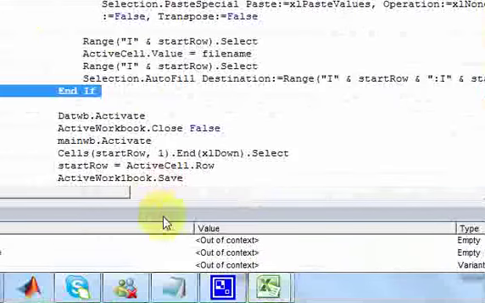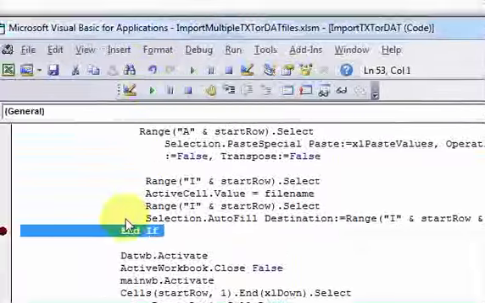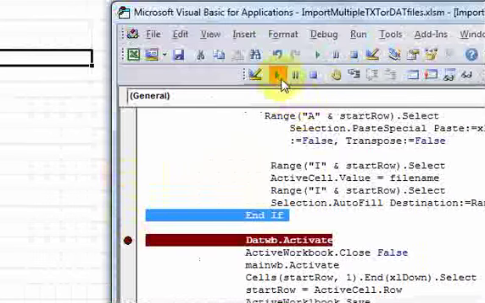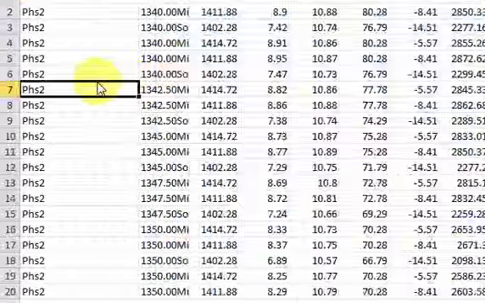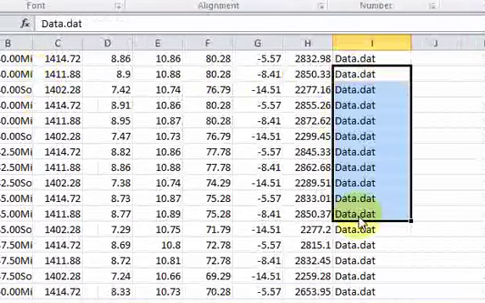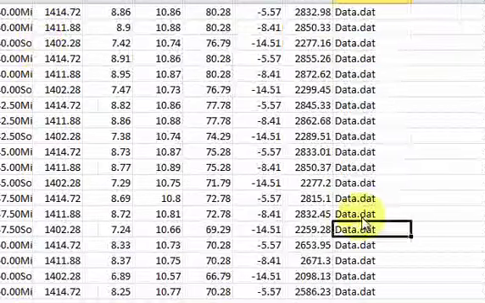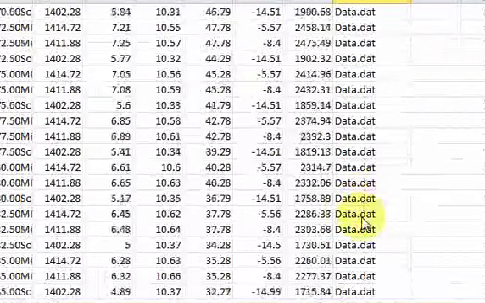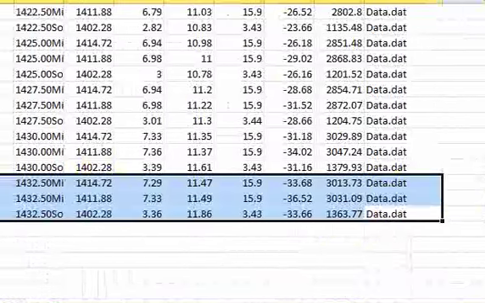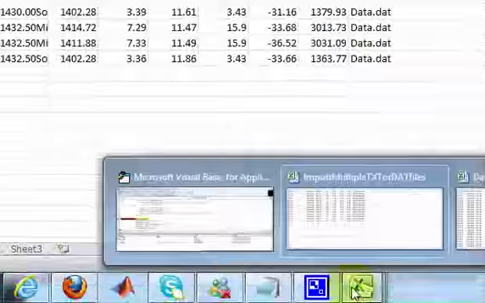I think I deleted something, so let me just run this. Yeah, I deleted something there, but you could see that the autofill works. If you scroll all the way down, it goes exactly down to 120, which is what we want, right? So now, where are we at in the code?